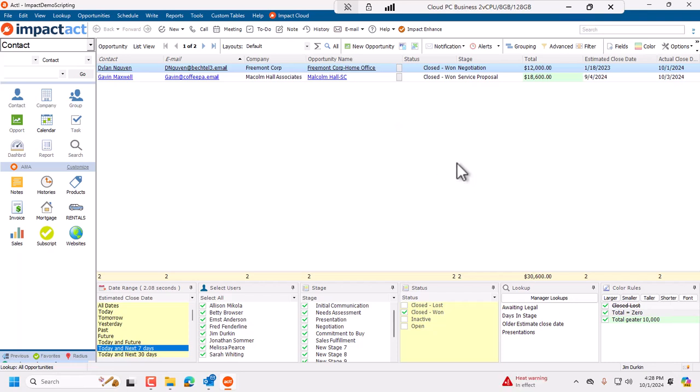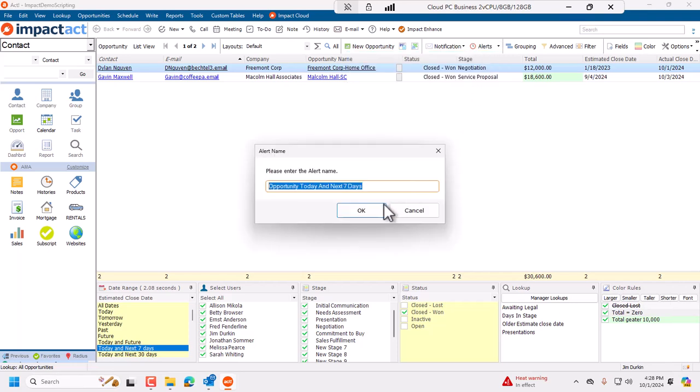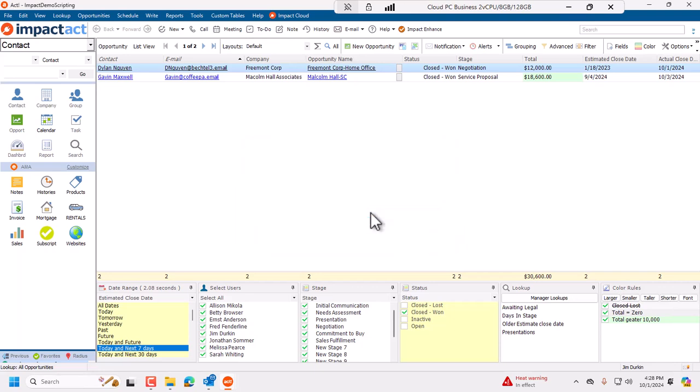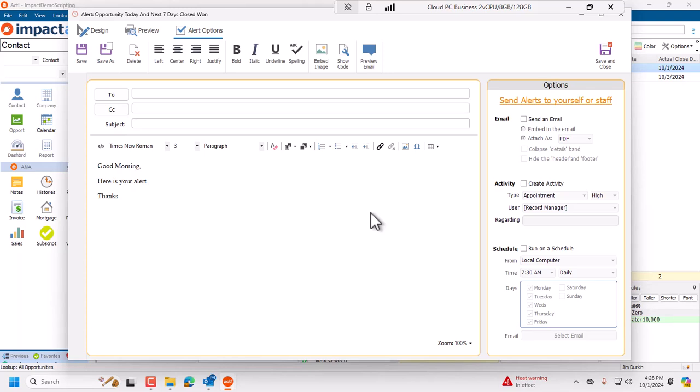So let's go and create our alert. We click on alert here, create alert. Again, it's the opportunity list view, and today and the next 7 days is the filter we have on here. I'm going to say closed won opportunities as the alert name. That's just the name. After a couple seconds, our alert editing window comes forward.